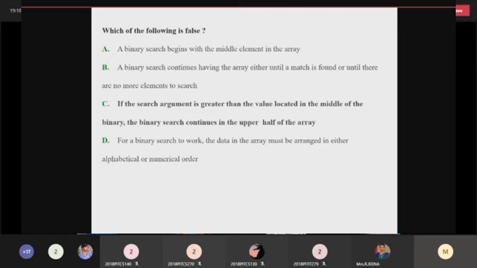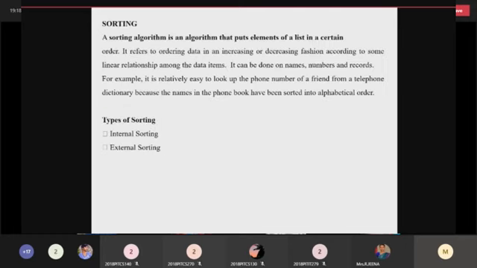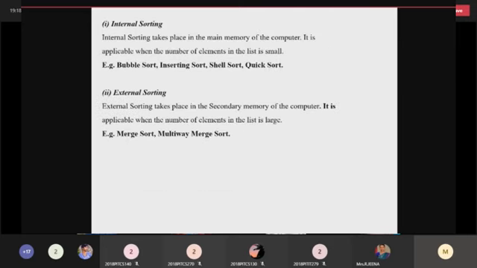Sorting: there are so many sorting algorithms. Sorting algorithms are mainly used to sort the elements. According to GATE, many important questions come from the sorting concept. There are two types of sorting, internal sorting and external sorting. For internal sorting, you take it when the list is very small. If you have a small number of inputs, you can take internal sorting. If the input is very large, you can take external sorting.